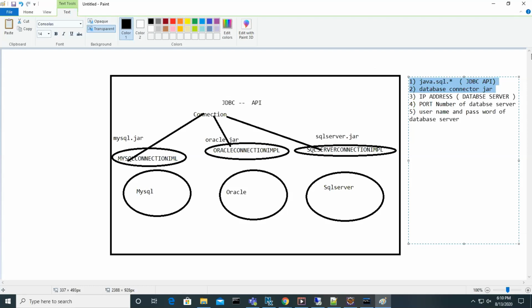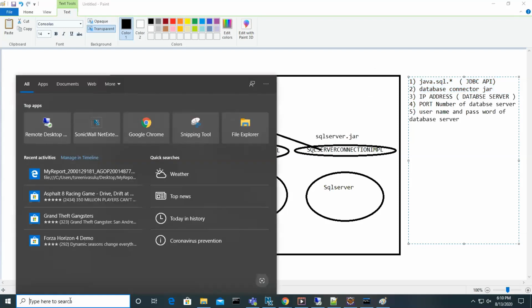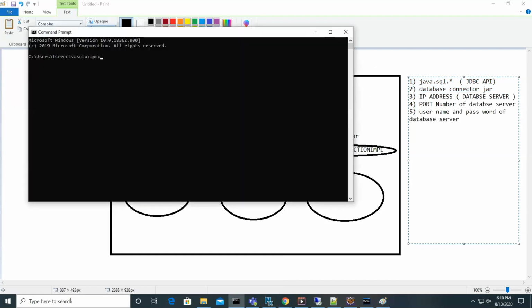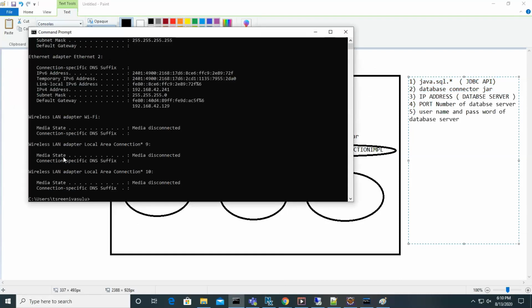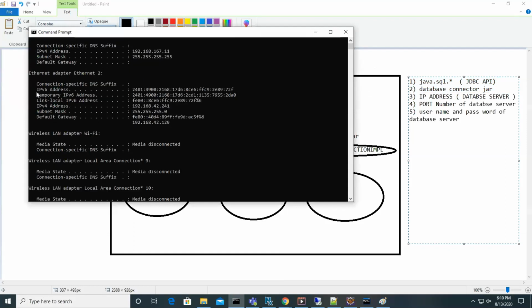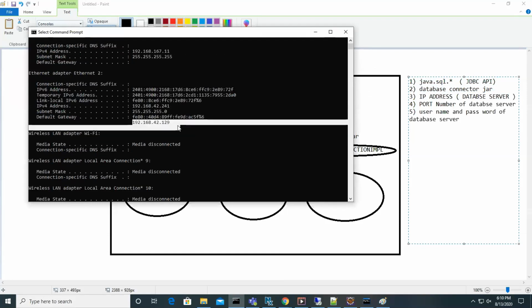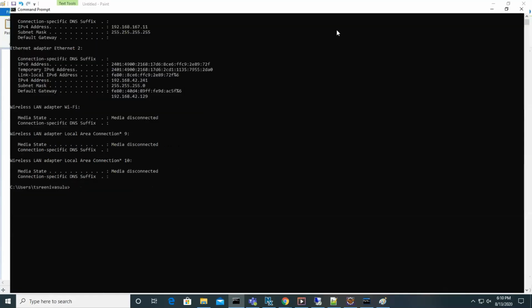The third one is the IP address of the system where the database software is. Suppose you install it on your own machine, then you can go to the command prompt, where there is an ipconfig command. You can see here, this one is the IP address. Like this you can get the IP address information. Are you getting me?